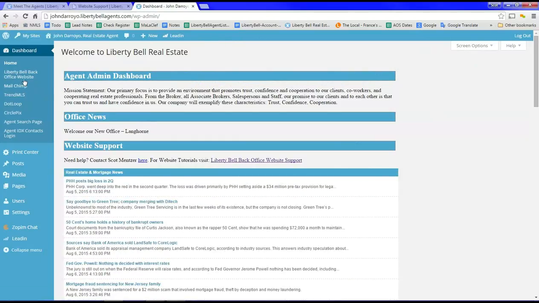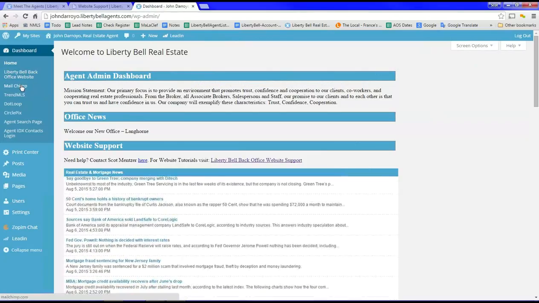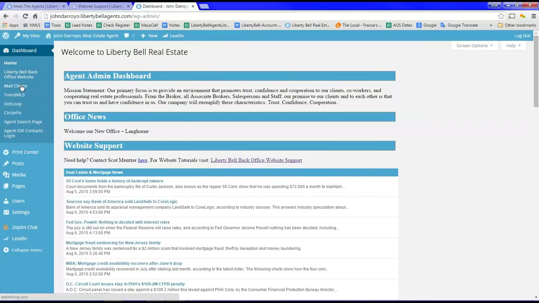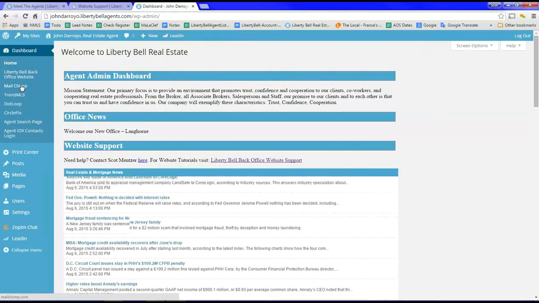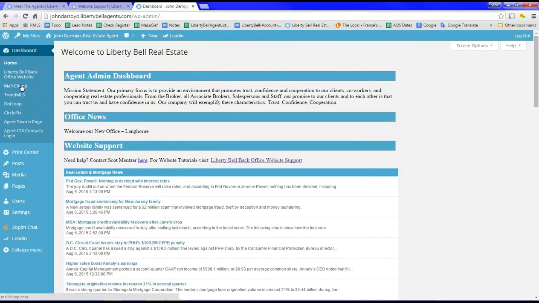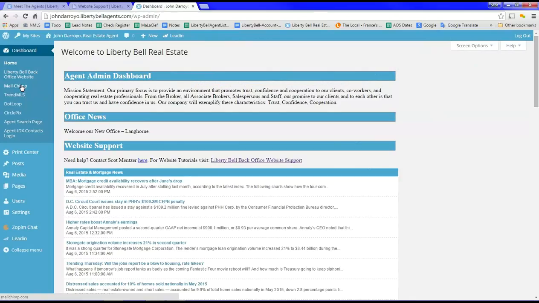The next thing that we have there is MailChimp, and MailChimp is another website not affiliated with Liberty Bell, but it is an email campaign, a contact management system, so that you can email your buyers and sellers. And I'm going to go over that in a little bit.